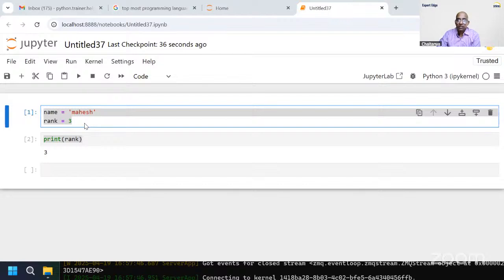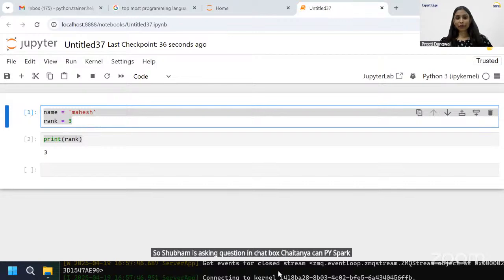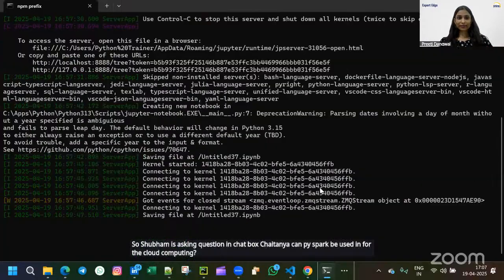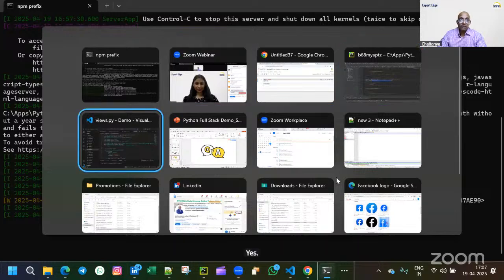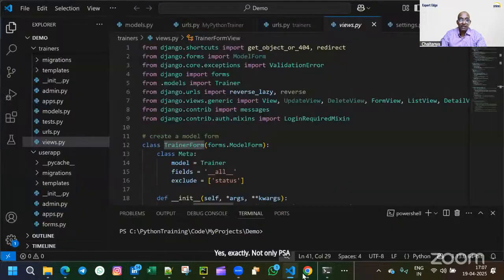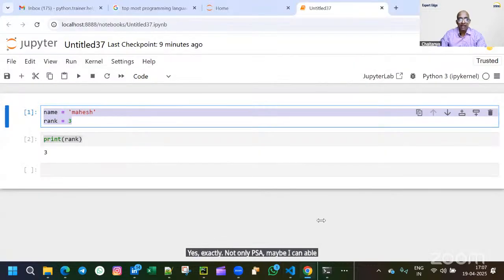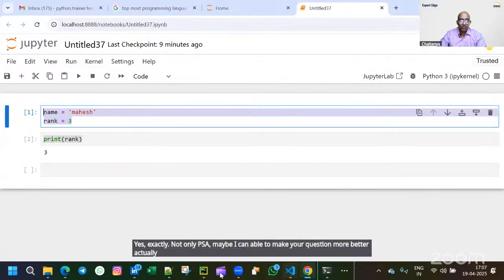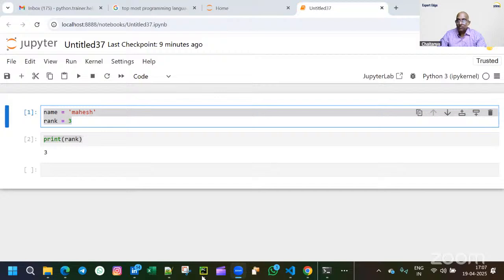Shubham is asking a question in the chat box. Can PySpark be used for cloud computing? Yes, exactly. Maybe I can make your question better. Let me go to your question once. So, can PySpark be used in cloud computing? Cloud computing means, okay, Shubham, be clear on that.